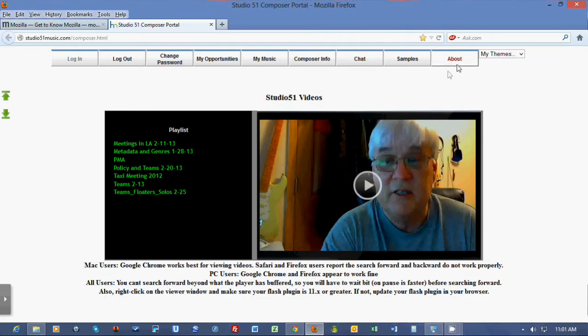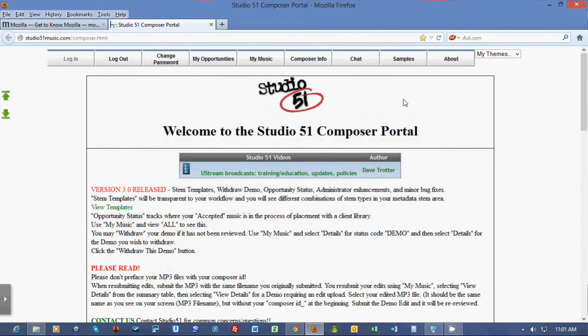Now if we go back to the About page, just click About again. And if we move down, we see that there are stem templates. Okay? And what these are for, and I'm not going to display them on this particular tutorial, but these stem templates, if you click here, you will see what the stem templates are for different kinds of stems and cues that we're writing. Because this is going to be viewed openly, that's somewhat of a proprietary issue, so I'm going to leave that closed at this point.